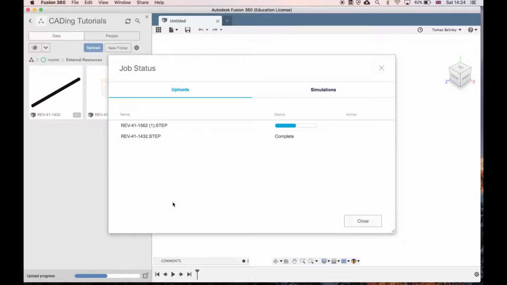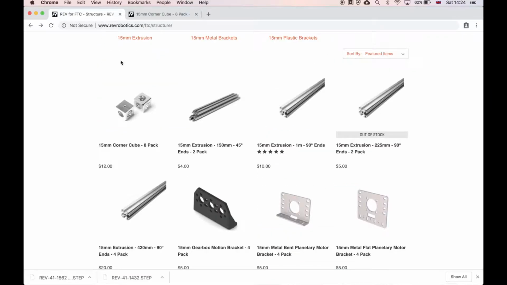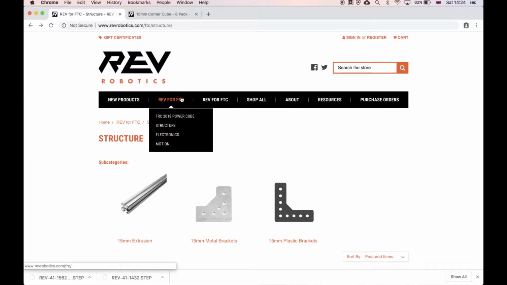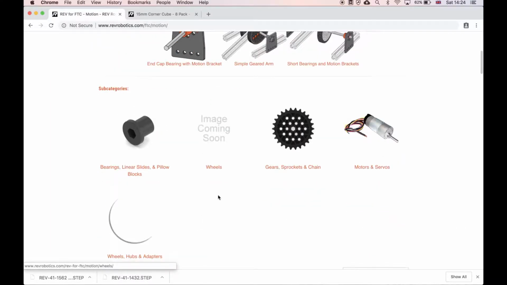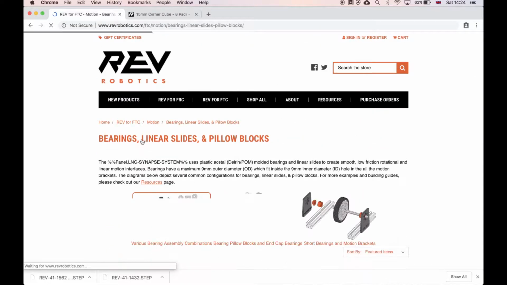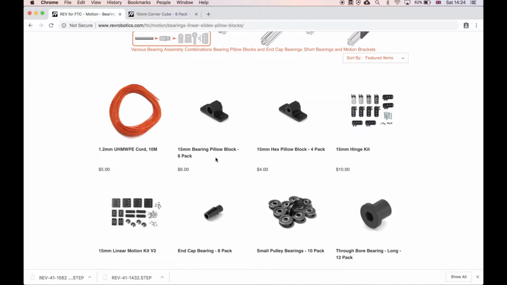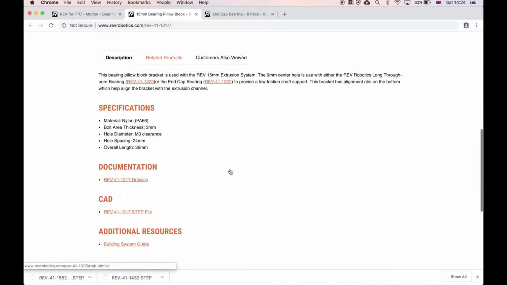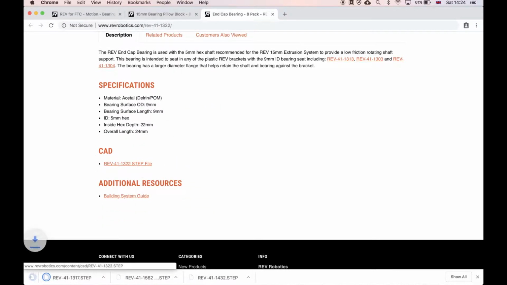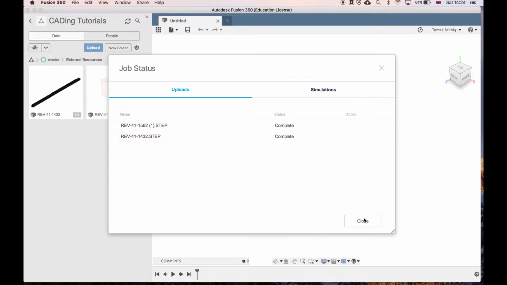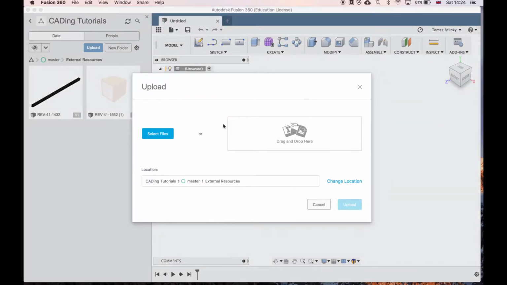While we're waiting for that, I'm also going to look for the bearings. Under Rev for FTC, I'm going to go to Motion, and look for the bearings: linear slides, pillow blocks. I'm looking for these specifically, the bearing pillow block and the end cap bearing. Similarly to how we did earlier, I'm going to go down to the file, download CAD, and the same thing for the end cap bearings, download CAD, Fusion. I'm going to close this again, and then upload both of these files.